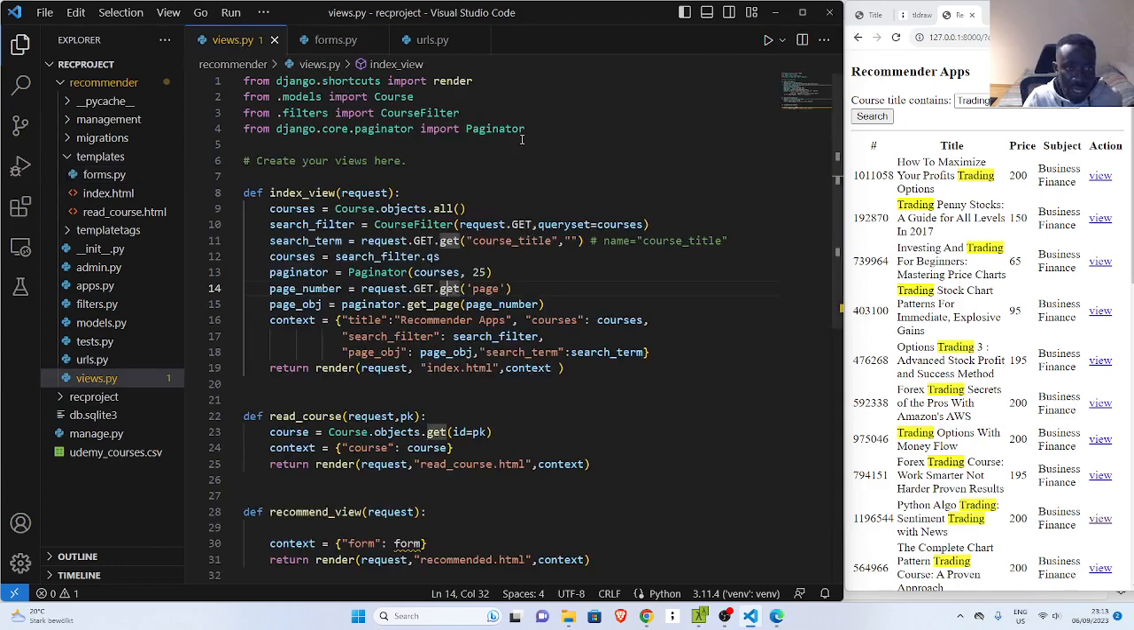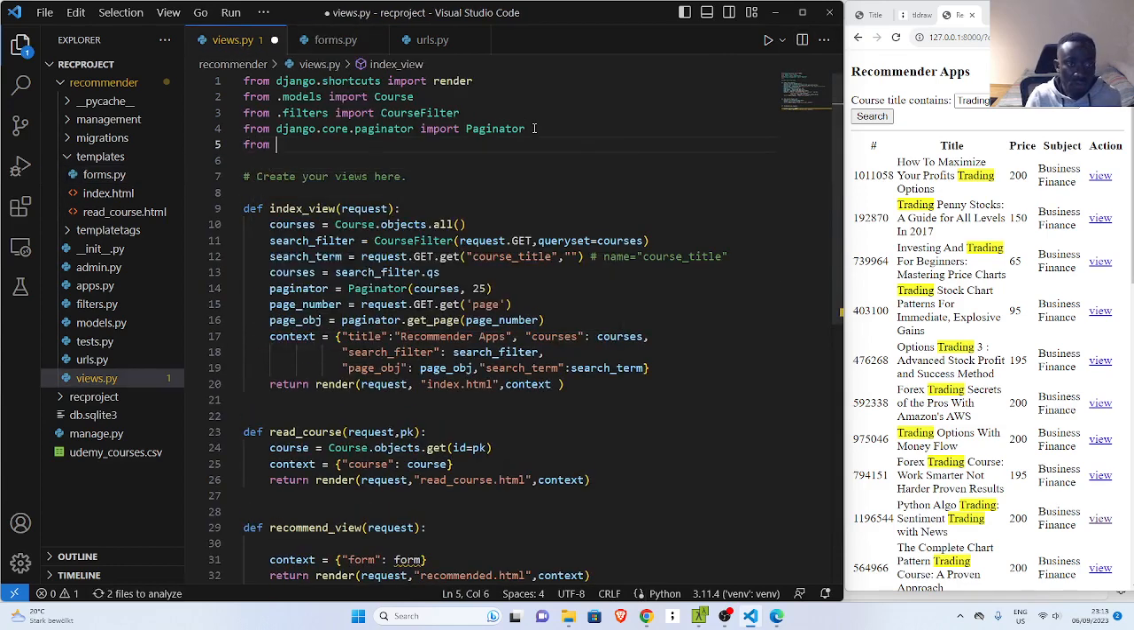I'll go back and then I'll import. So from .forms import RecommenderForm.